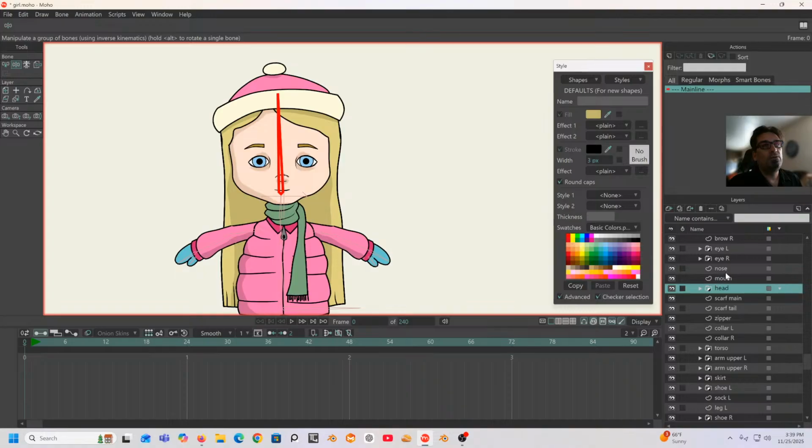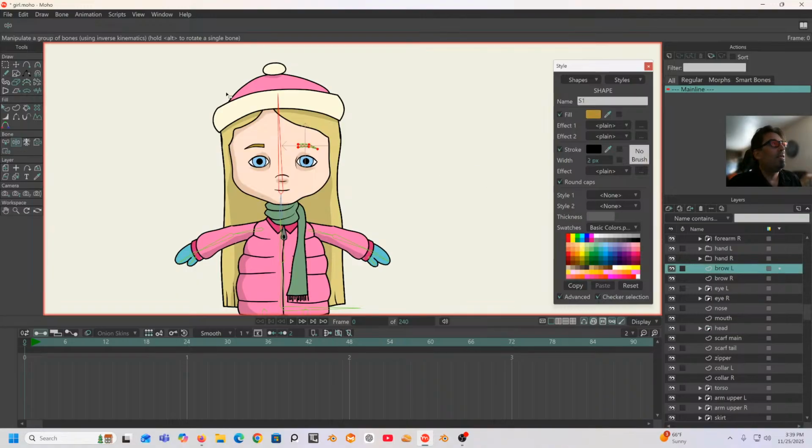Now we want to also link other parts of this head to the head bone. So right now we're going to go with the brows. If I click on the brow left and then we go to that same bind layer button and we make sure we click on the head bone, it'll bind this brow layer to that head bone. We click on brow right and we click on bind layer, and we click on the head bone, it binds that eyebrow, and so on.